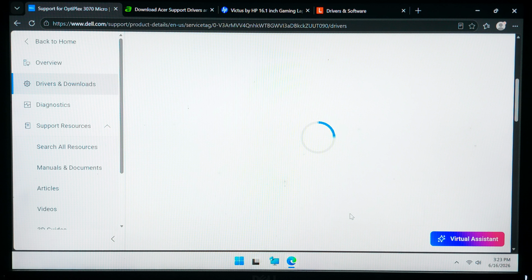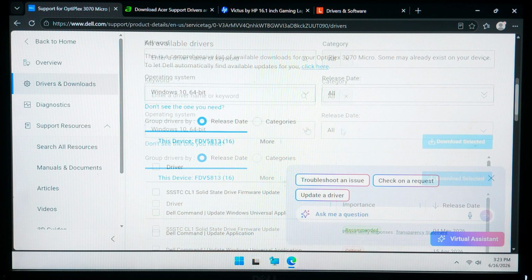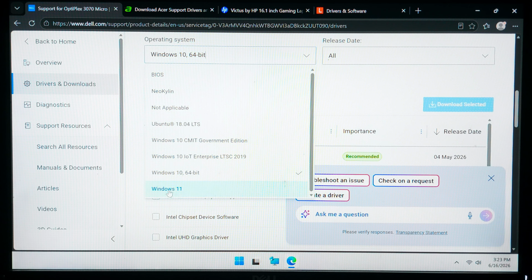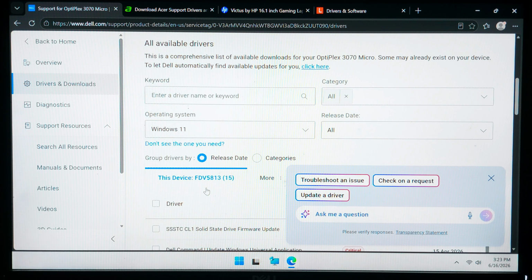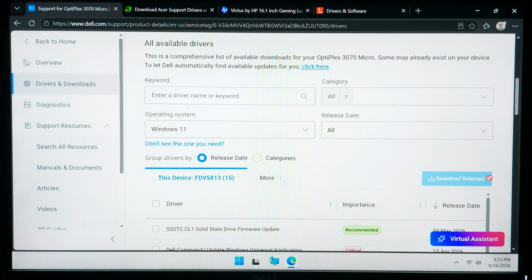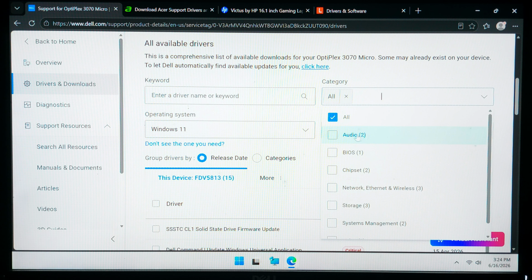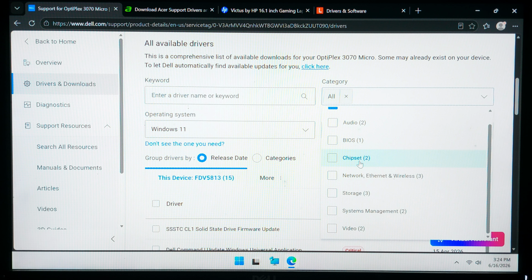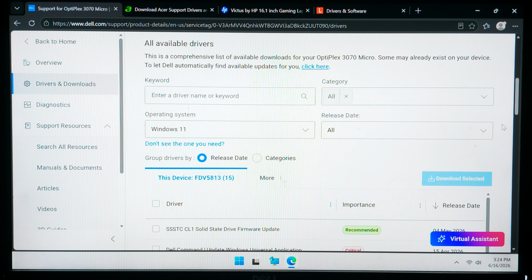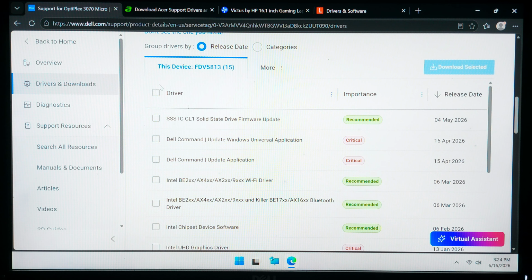Now from here, you need to select the correct operating system version. In this case, make sure you choose the version of Windows 11 that is installed on your computer. After that, select the driver category depending on what you want to install, such as chipset, audio, graphics, network, and so on. In some cases, you may also see an option to filter by release date, which can help you find the latest available driver version more easily. Once these options are selected correctly, the website will show the drivers that match your device and operating system.